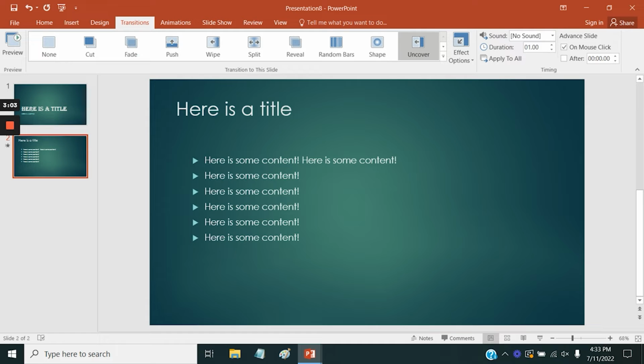You can also choose how to advance the slide. On mouse click is generally what you want when you're giving a presentation. If you want the slides to advance automatically, you can click the After box here and set a duration. So a place I've seen this would be like for an anniversary or somebody's birthday. You can create a slideshow presentation and just let it run on a television screen, and it's something people can talk about.